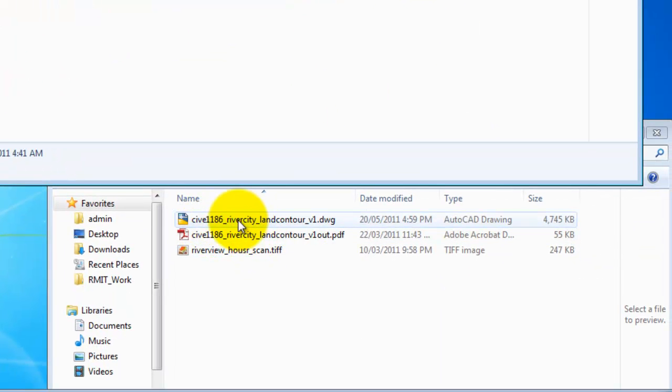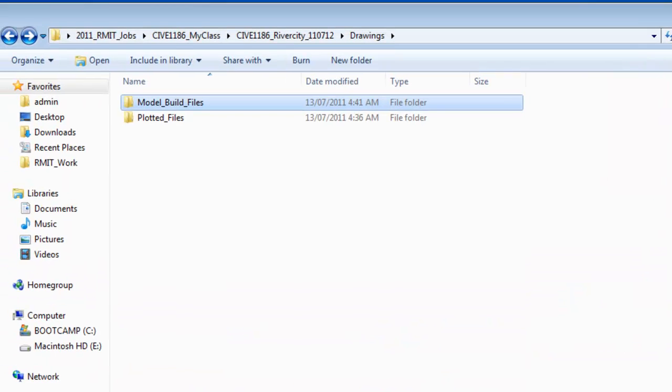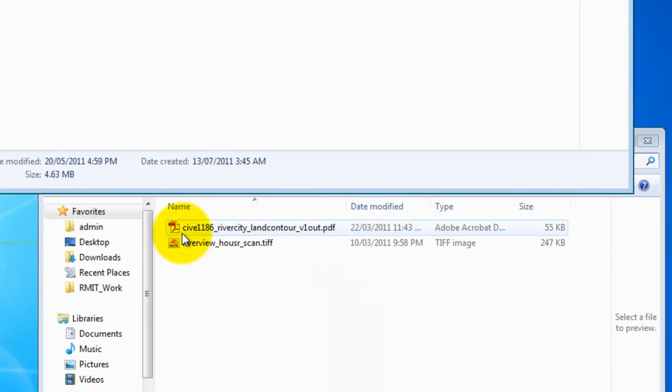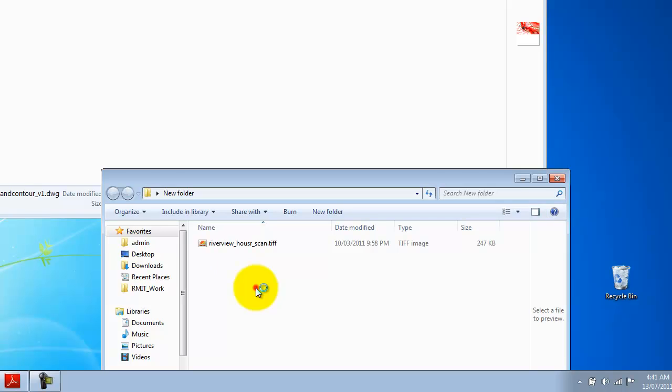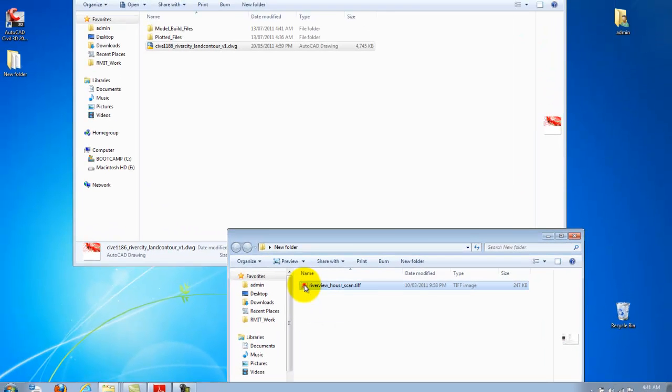Now you can see here, this is my contour, land contour drawing that I've done. It's in there. This is a plotted document that I've done, so that will go into there. And the last thing is Riverview house scan. Now that is a document that the client sent me and I've scanned it in.